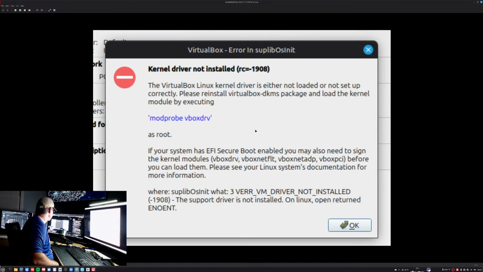So I got the error message blown up here. Let's see what happens. So that's the error message I got when I tried to run. It essentially gave me almost basically the same error message for Arch and Fedora.